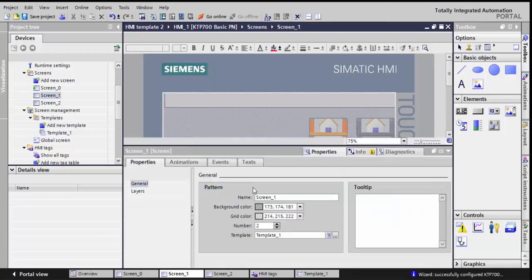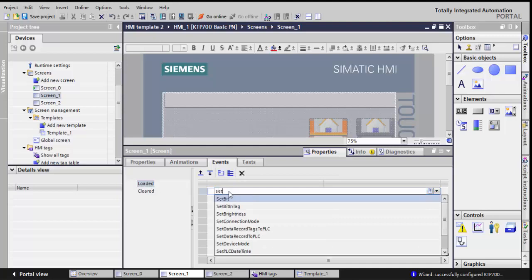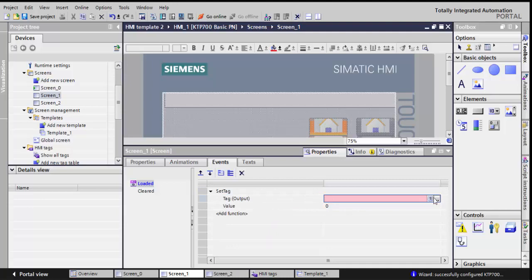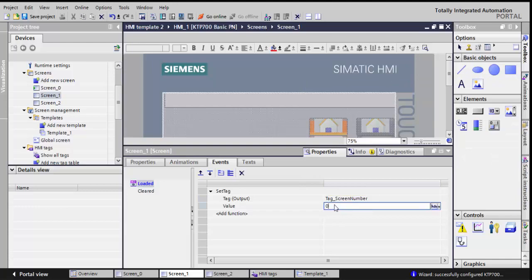But what I need here to add in the event, when loaded, I want to set tag. And remember the default tag, which is the tag screen number, I'll give it a value of 2. Where do I benefit from this? When this screen is loaded, the value of this tag will change. I can use this value tag to enable part of my code in the OB, either in the main or any part. I can use this value to enable a portion of my code so that when this screen is loaded, this part will be active.